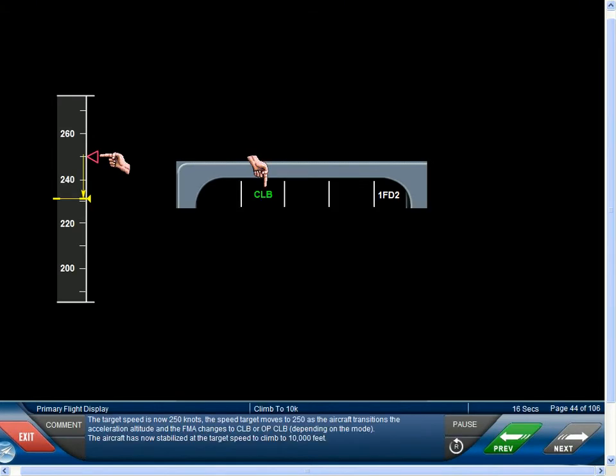The target speed is now 250 knots. The speed target moves to 250 as the aircraft transitions the acceleration altitude and the FMA changes to climb or open climb depending on the mode. The aircraft is now stabilized at the target speed to climb to 10,000 feet.